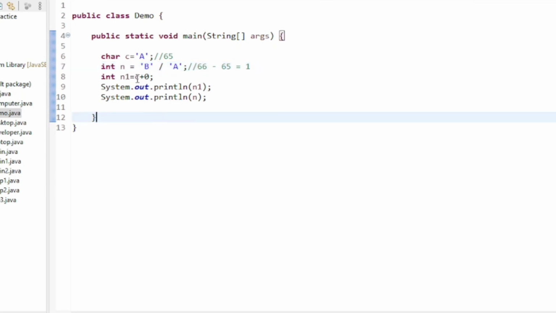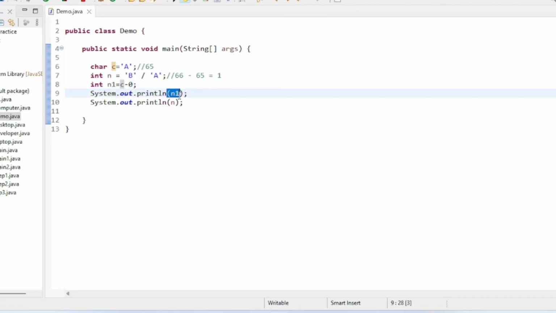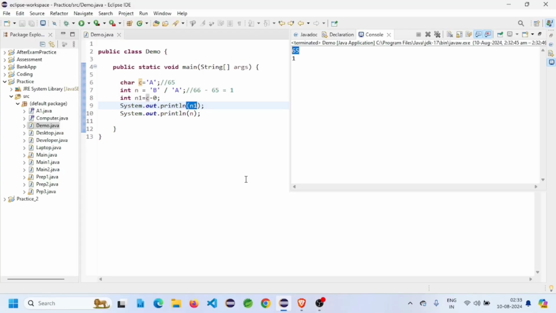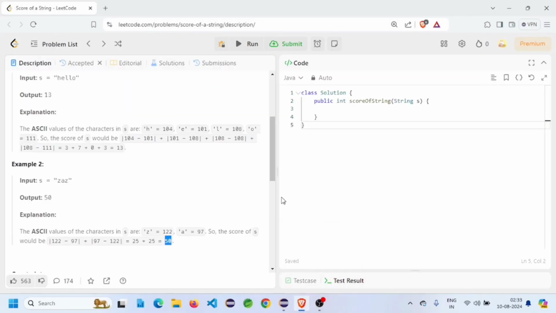And another thing is, if you want to convert any character into an integer, then you can add that character with 0, or you can subtract 0 from that character. Because if you're adding or subtracting 0 with any character value, then it won't affect that character's ASCII value, right? You can see the n1 value 65 is coming. These two concepts will help us in solving that particular problem.